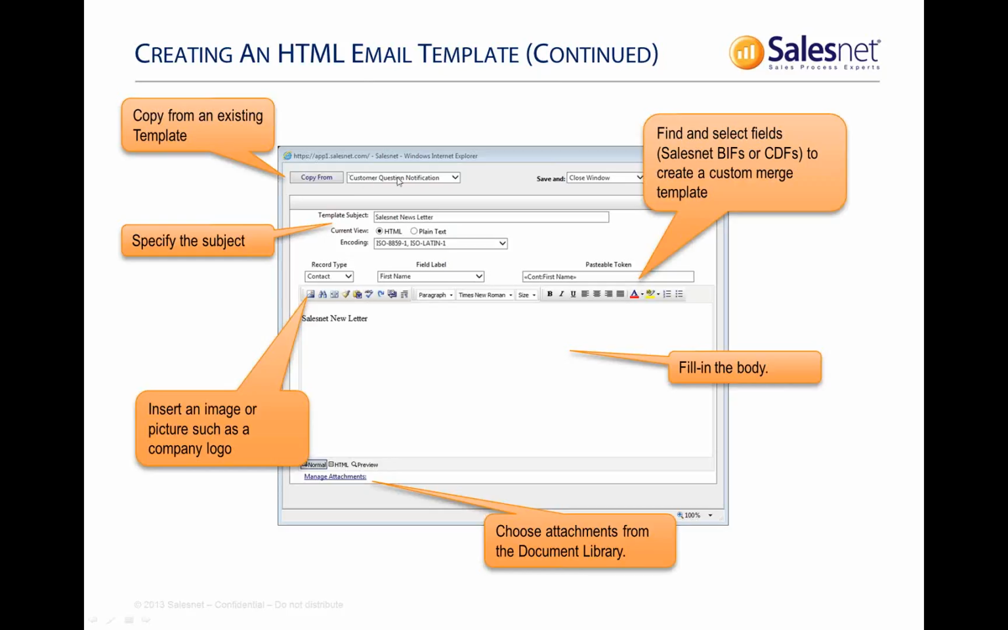We can copy from an existing template just by selecting the template in the drop-down and clicking the Copy From button. You give it a subject. You probably are wanting to build HTML emails and leave this encoding piece the same, unless you're doing a different language. And then in the body, we can fill in whatever verbiage we need to. We can add images, we can format the text, we can put attachments on. Attachments, if you note here, have to be first in the document library. But then you can pick from attachments in the doc library.